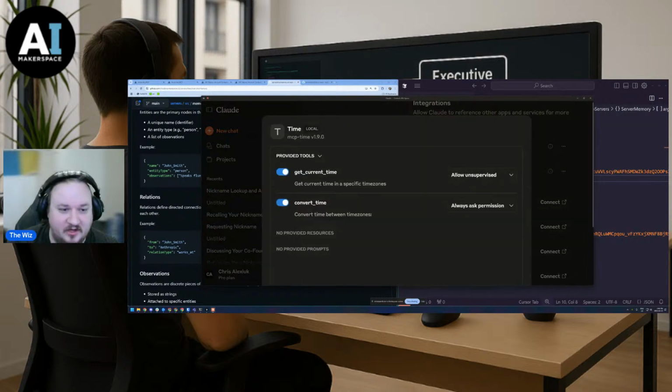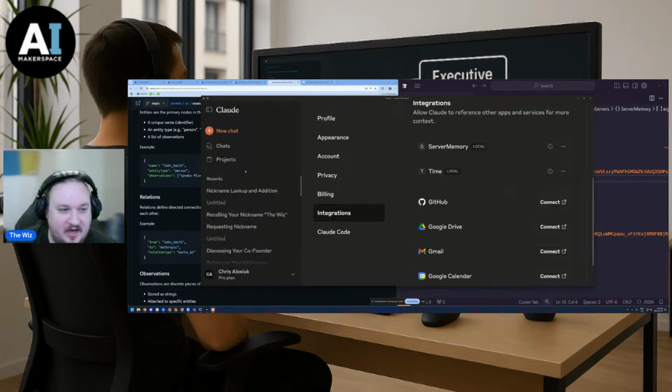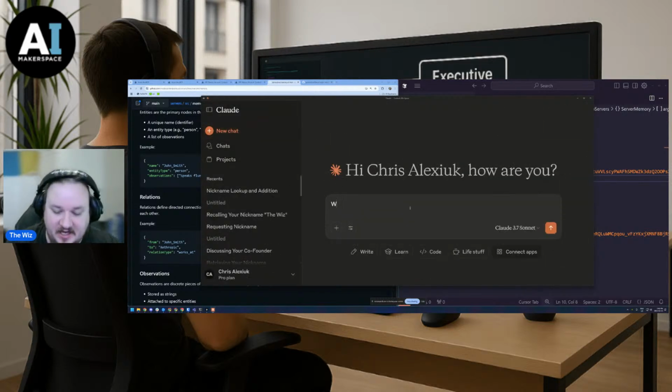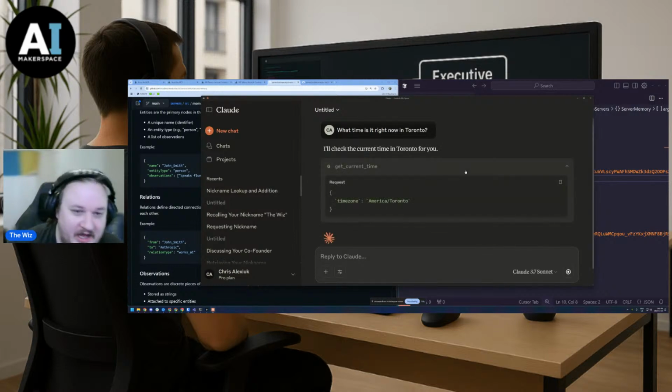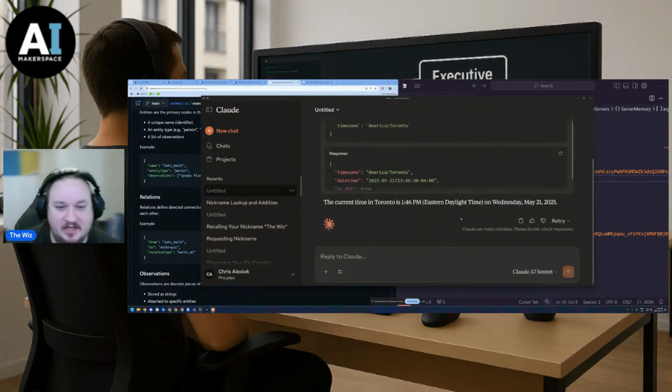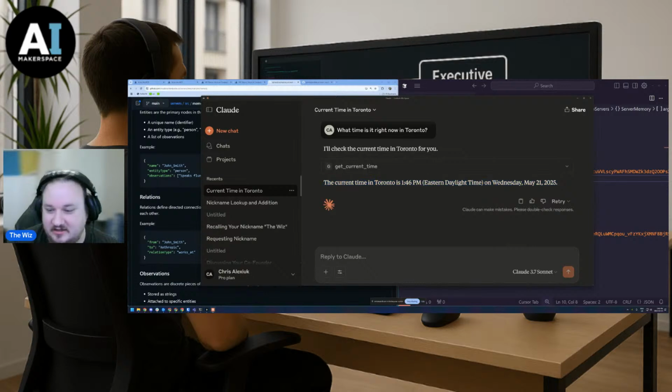So with time, we can look up the tools and see exactly what tools we have. We can set different permission levels for how we wish to be asked about when we can use our tools. And then we can come to Claude and ask things like, what time is it right now in Toronto? LLMs are famously bad at this question. Through the use of MCP servers, they're going to be able to give us a response that is technically true. It is indeed 1:46 p.m.